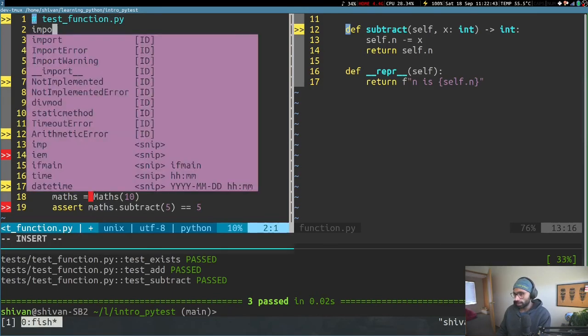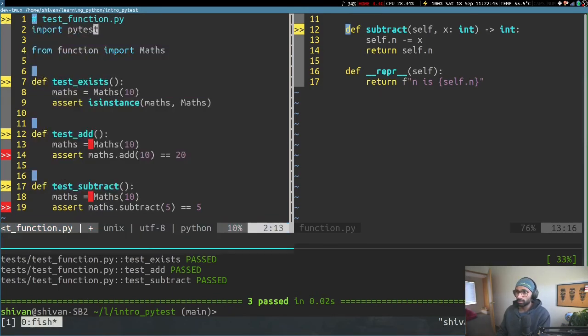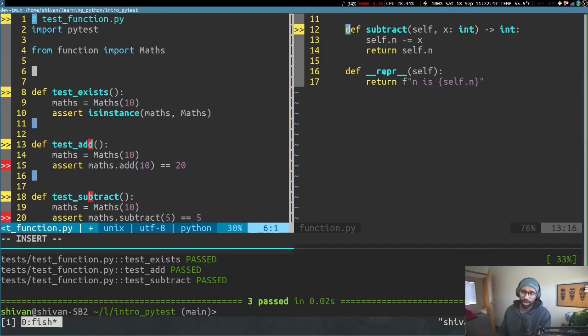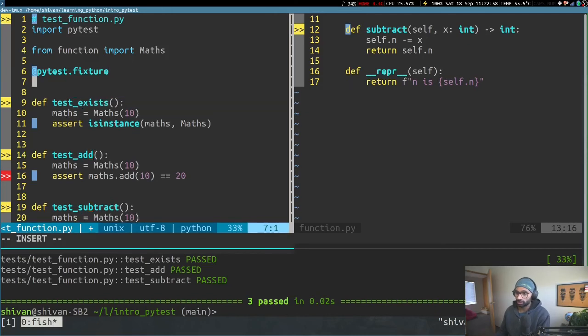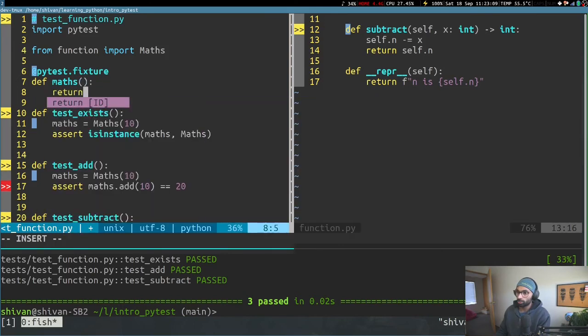To use fixtures, we've got to import the Pytest library. And what we've got to do now is we're going to create a sort of a setup case. And we can use a decorator for that. So Pytest fixtures, it's basically a decorator which decorates a function. So we're actually going to use a function we've already, we've got this function here, but we're going to not use that. We're actually going to create our own. We'll call it maths, just to be nice and easy. And what maths will do, it will return maths 10.